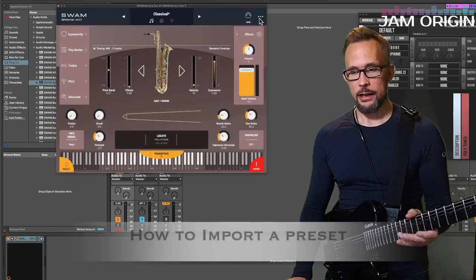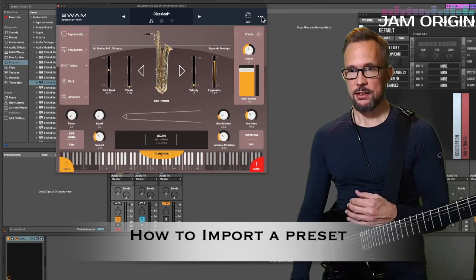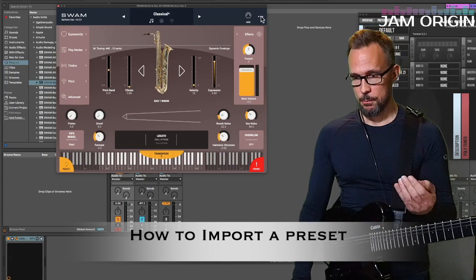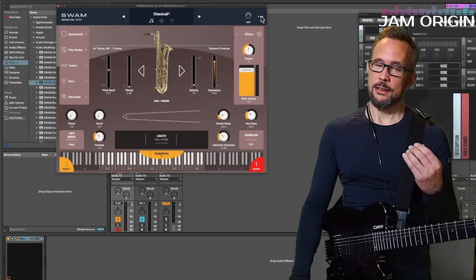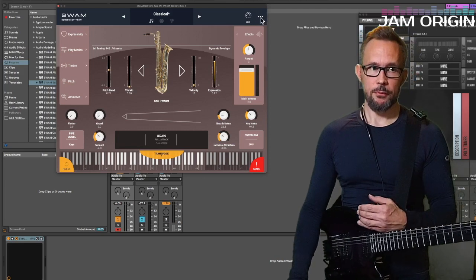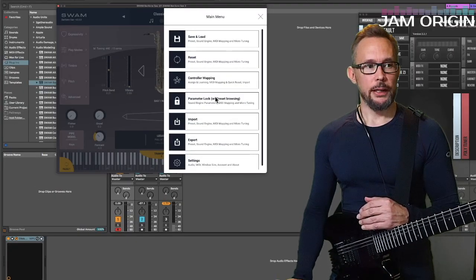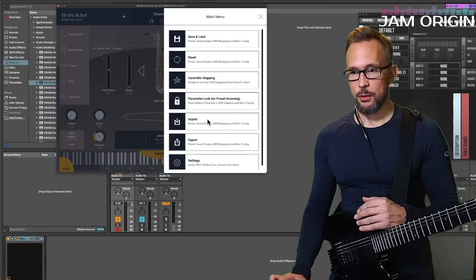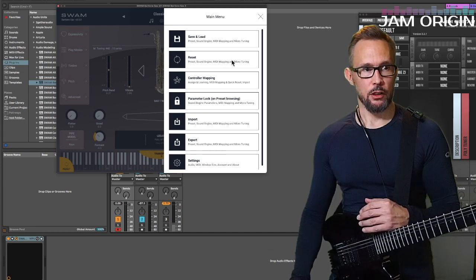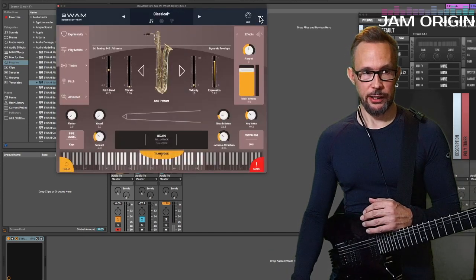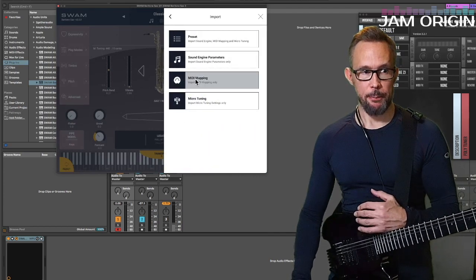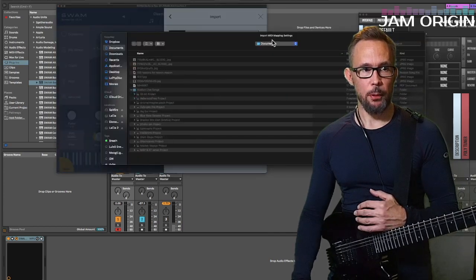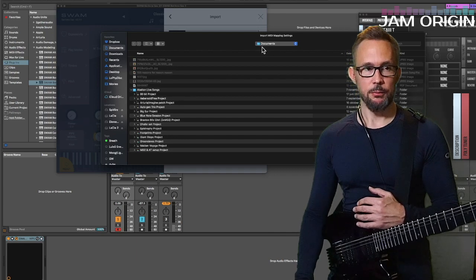There's a way now to import these presets. You're going to get these presets in a folder. Best place to put this folder is in the documents folder on your computer. For importing presets from the folder, go to three dots here, import, MIDI mapping. It's going to open up the documents folder, as I told you.